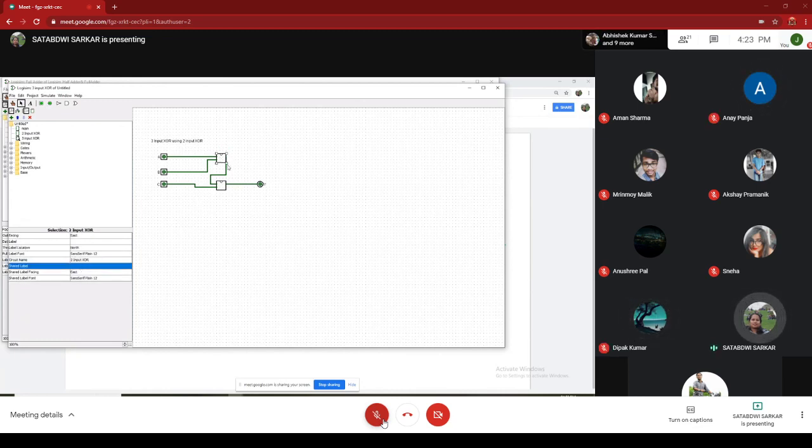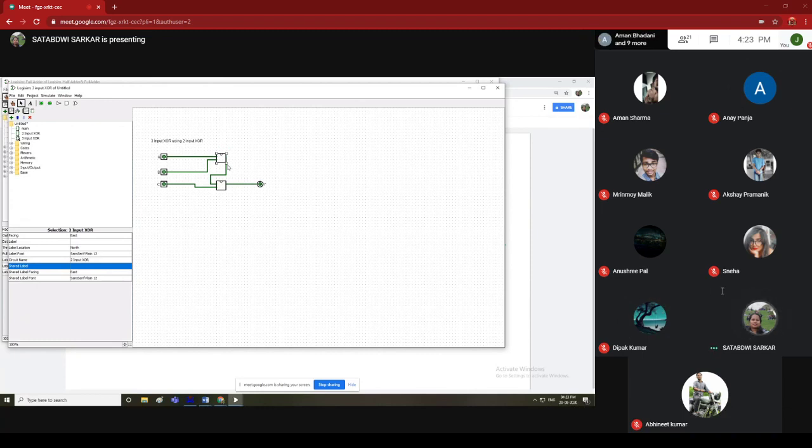We have to make a label for every individual IC or every individual input that we are using. So the first 2 input XOR, we have to make a label. Suppose we have made the label XOR 1. Both of them are labeled, but it should be XOR 1 and XOR 2.